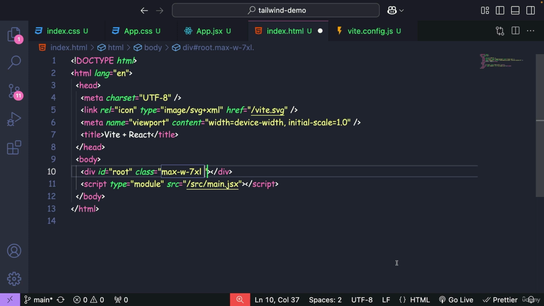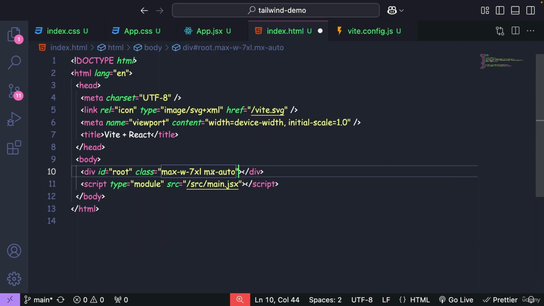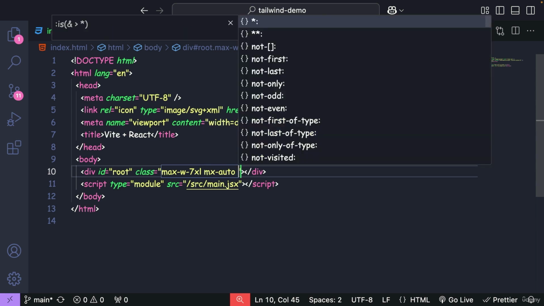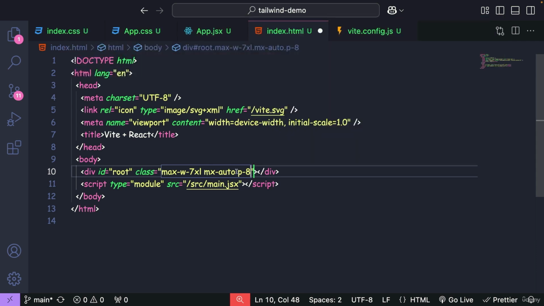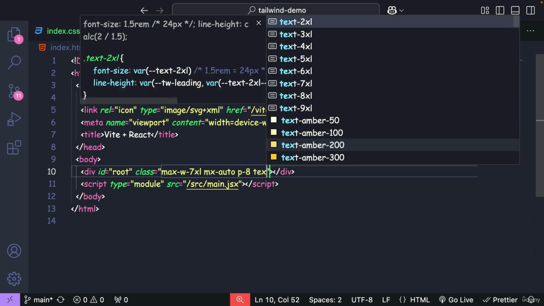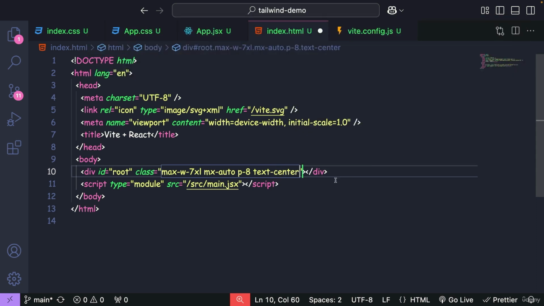Next, I want to apply margin auto horizontally. That's why I'm trying to use mx followed by hyphen auto. With the help of this mx-auto, we are trying to apply margin inline auto. Next, I want to have a padding of 8. If I use p-8, this div is going to have a padding of 32px in all the directions. After the padding, I'm going to use text-center utility class, which is going to take care of displaying the text at the center of the div. So internally, this text-center class is going to use text-align center CSS.